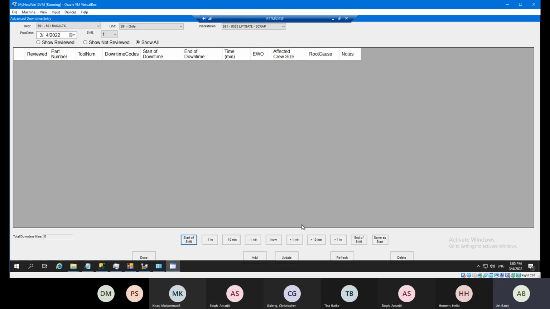Everybody can see my screen, I'm assuming. Amar, is this the station, yes, the 591? Is that the station that you were looking at? Let's see. What station did you want to record this downtime for? Yeah, that's the lift gate. Yeah, that's it.